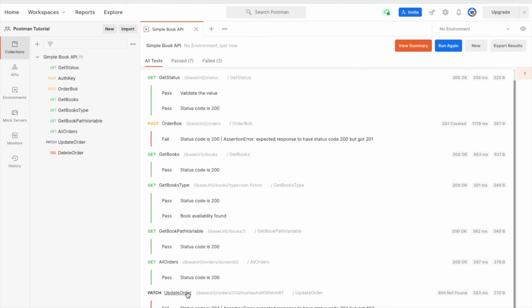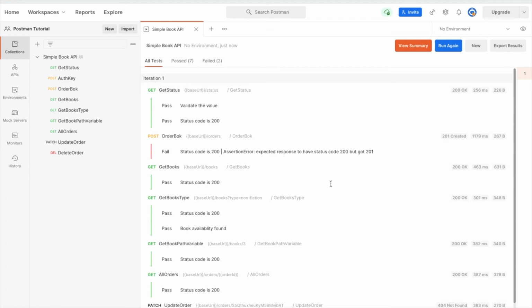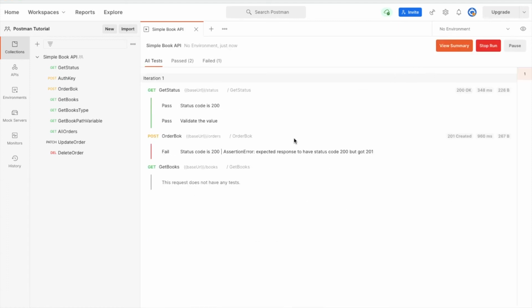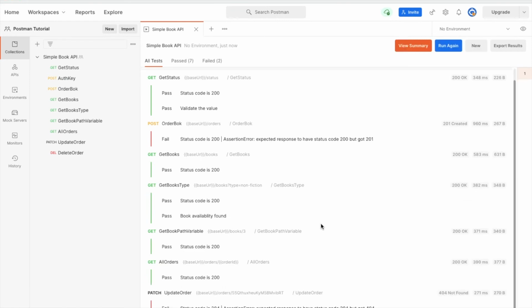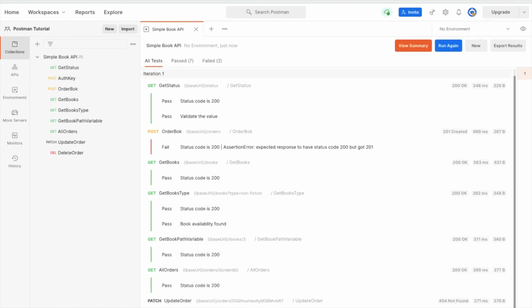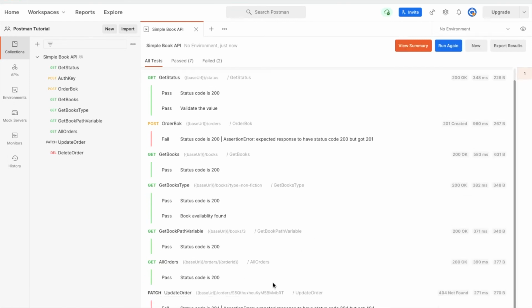So you can see after the update order, there is nothing over here. The delete order is not going to show, right? This is how we can, or if I run again, you can see the delete order is not available over here. So this is how we are going to use the next request for running our sequence. So this is how we can define our request.